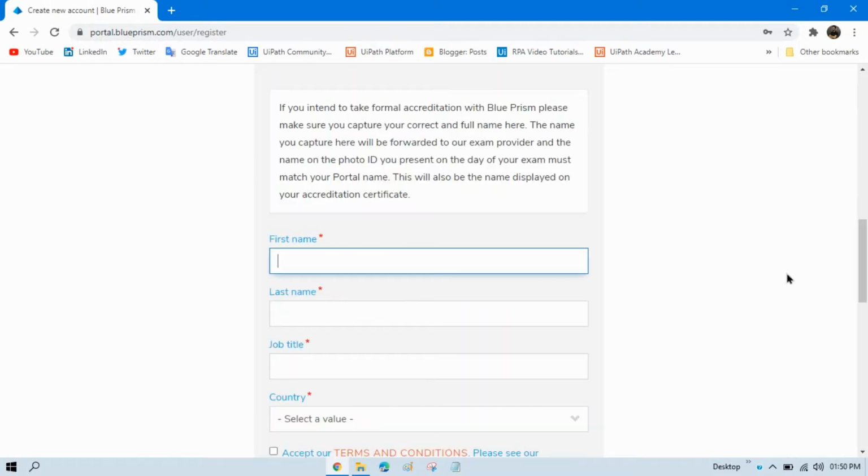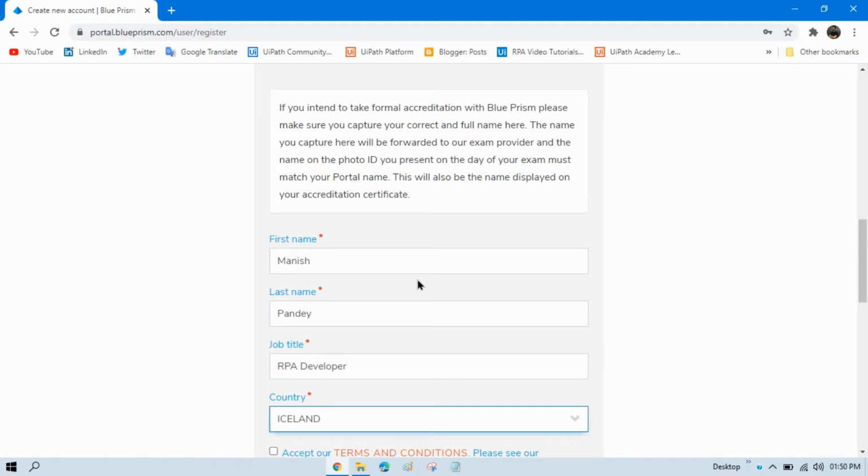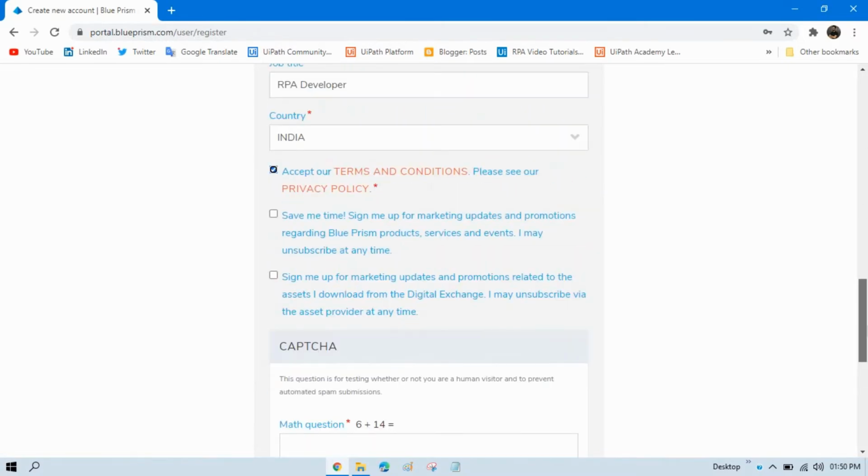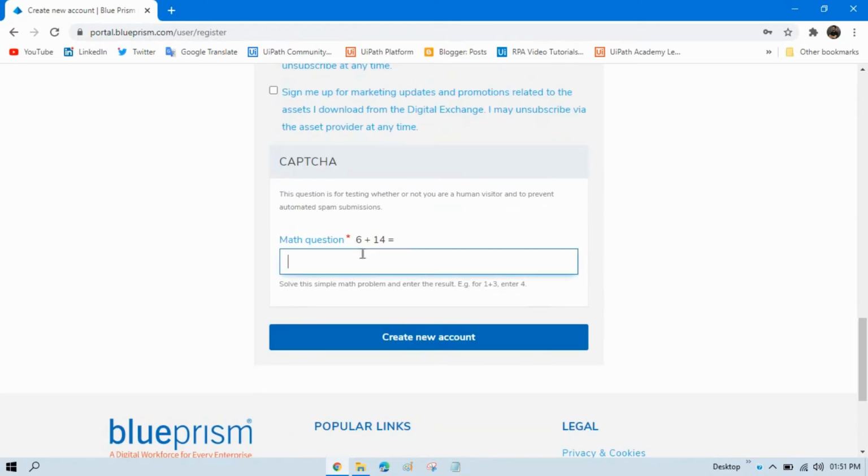And then enter your first name, enter your last name, enter your job title, then select your country, click on accept. Then if you want, you can select the promotional marketing updates. Now here you have to just enter this captcha. So 20, click on create new account.